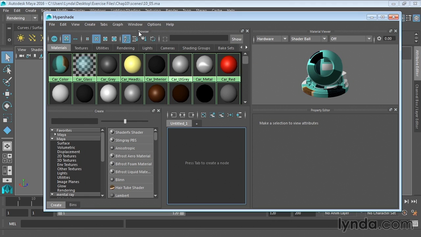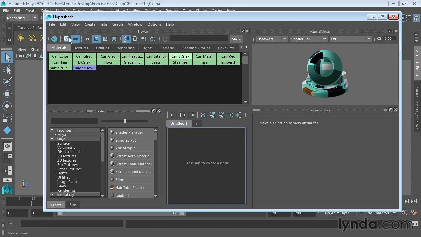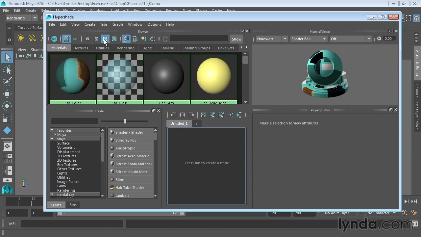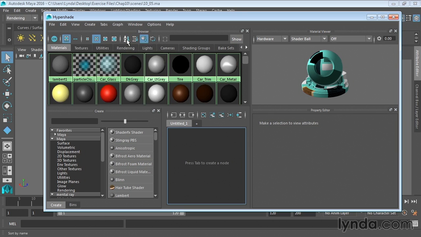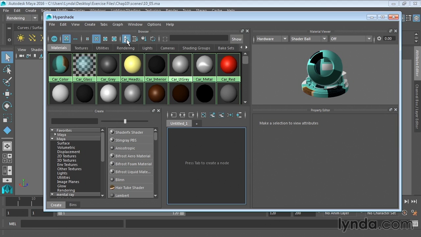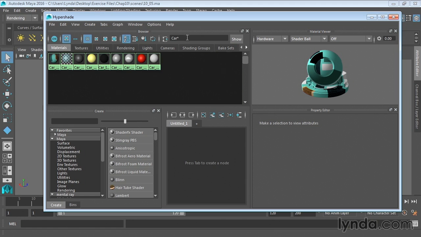So here on the top left, I have a browser, which allows me to browse all the materials in the scene. So I can view these as icons, view them as a list, small, medium, and large. And then I can sort by name, by type, by time created. And if you have a scene with a lot of materials, this can really be handy. And I can also type in a name and search for specific materials. So if I wanted to, I could type, say, car asterisk, and it would find only those materials that had that word in it.